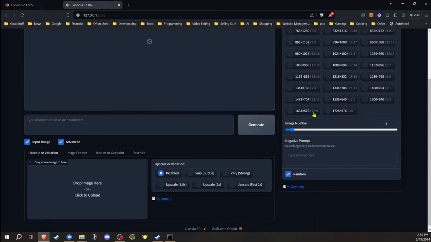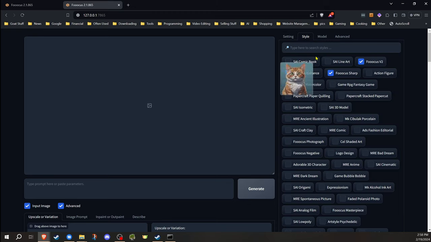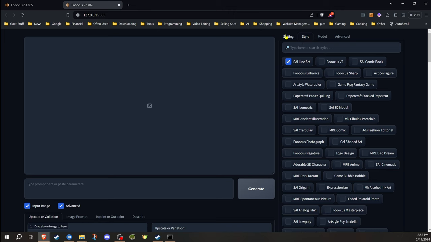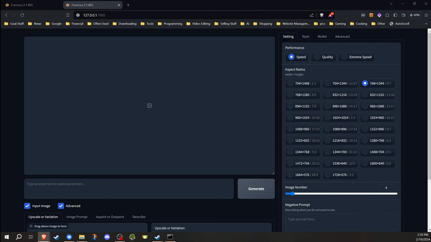I don't need the image prompt or anything. The style, I'm going to uncheck all of these, and I just want the line art. I'm going to leave the model as the Juggernaut, which is the standard. I'm not going to change anything in there. I'll go ahead and start making the models that I want to use.